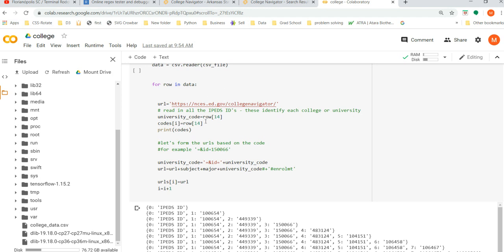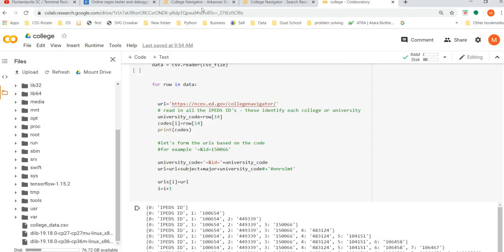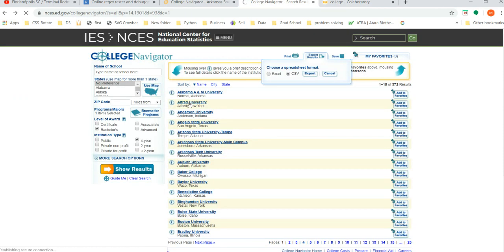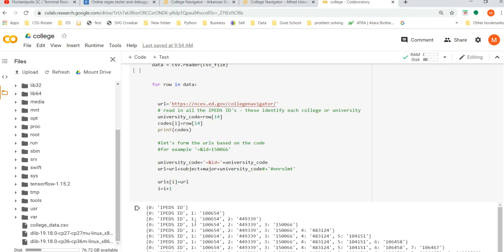As you see right here, it says university_code equals row 14. As you can see, it starts with 0, 1, 2, 3, so O is like the 15th column. We're going to take the information from the 15th column, which is the index of 14, and so we will pull in the information for the code. Simple as that.